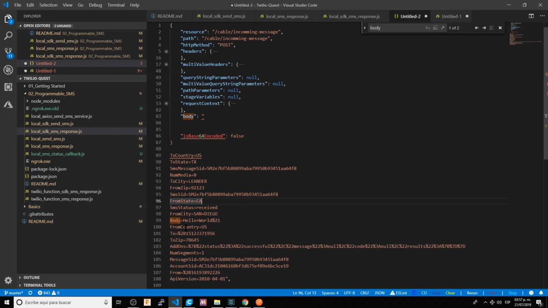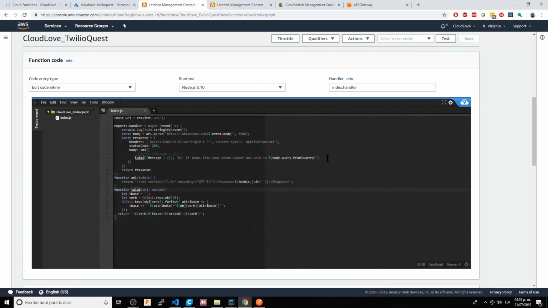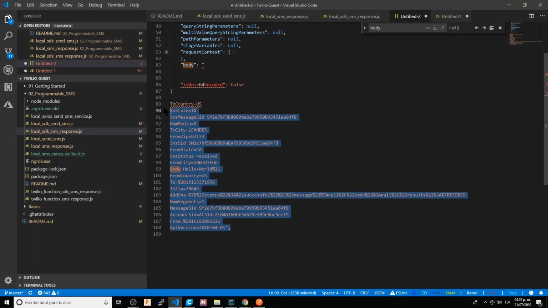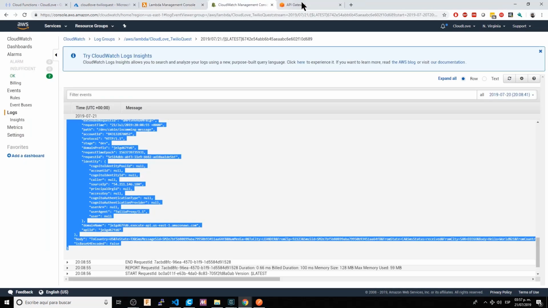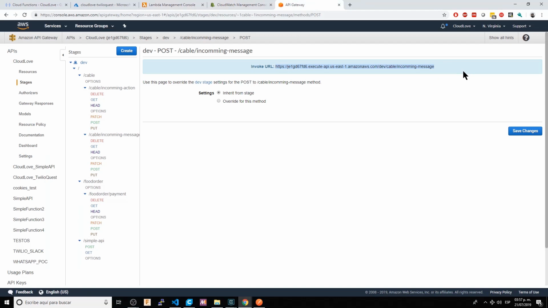To complete the task, they are asking us to reply with the from country. So we have to add the from country in our body query, and obviously the body was formatted as URL encoded. So what I'm doing here is I'm using the URL parse to parse that to create an object. So inside body query, I will have all this information in an object. I also created an API gateway for that function.